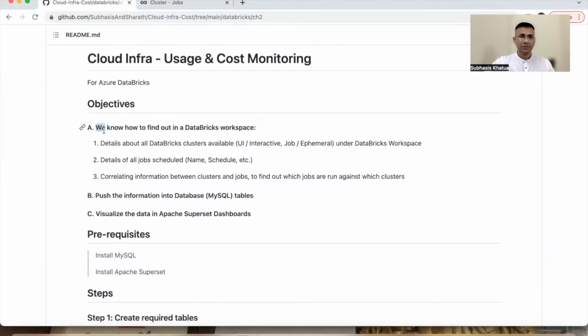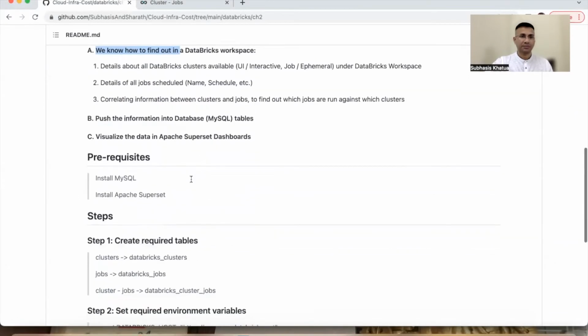The first part of the objective is we know how to find out in a Databricks workspace details about clusters, jobs scheduled, and then correlating information between cluster and jobs. Today, we are going to primarily cover how we push the information into the database, MySQL tables, and then visualize the data.